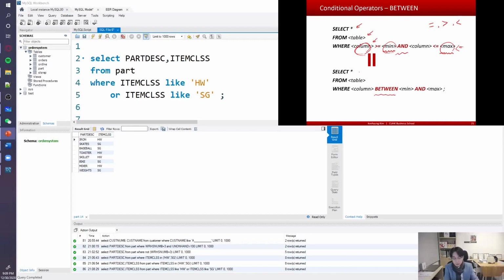You can simply use the same select statement and the same from statement, and you can specify the column, and you want to see the results only when the value in a column is between minimum and maximum. Then you can specify the where statement using this between operator. So that's also possible, and yeah, in this case.